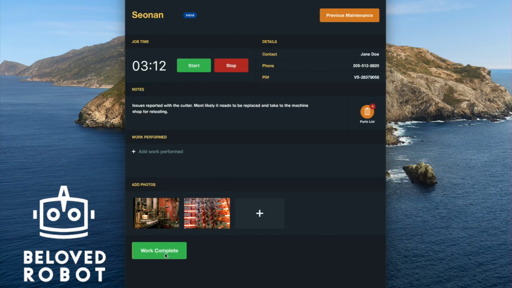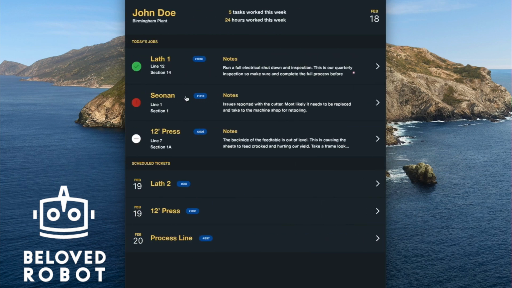Yeah, so that pretty much finishes up. Basically he marks it complete, and then it'll show up on here like on Lath 1 here. This job is already complete.